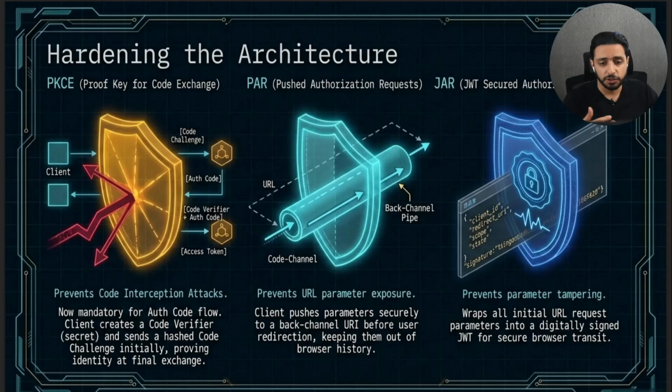And finally, we have JAR, which stands for JWT-Secured Authorization Request. This is another powerful way to protect your initial request details. Instead of passing parameters as plain readable text over the web, the client application wraps all the parameters inside a JSON Web Token and signs it with its own private cryptographic key. When the authorization server receives the package, it checks the digital signature. This guarantees 2 things: the server knows the request came from your legitimate client application, and it knows that not a single character of those parameters was modified or tampered with while traveling through the user's browser.